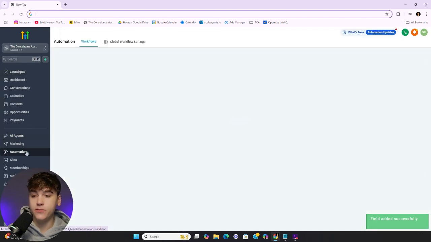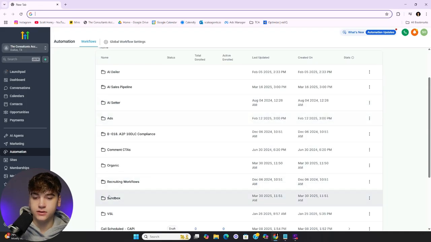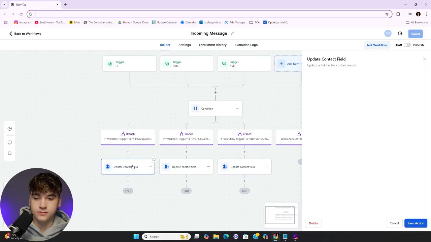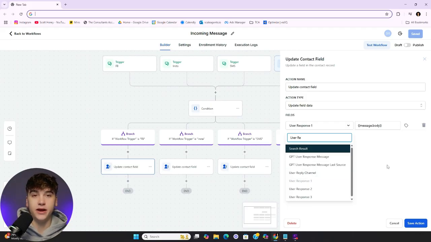And so now when you go back into your automations, I go into my sandbox, and then if you look, if I search for it, there it is, user reply channel. And then you just click it, and then you're able to apply the payload to that.